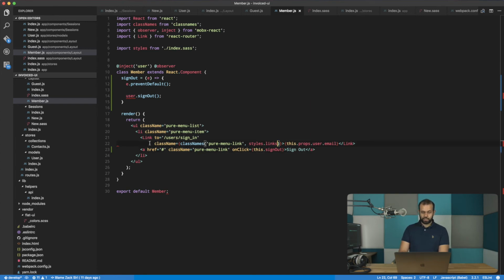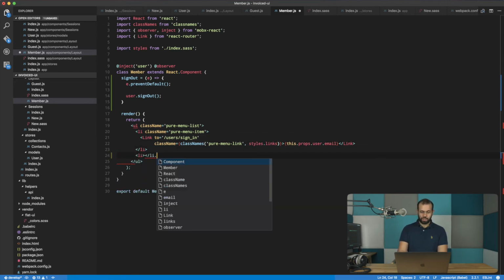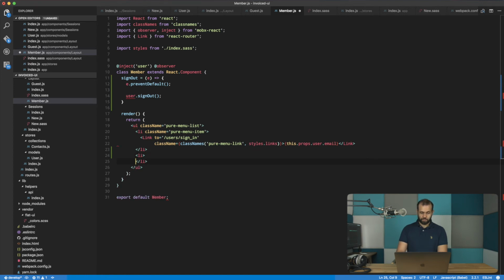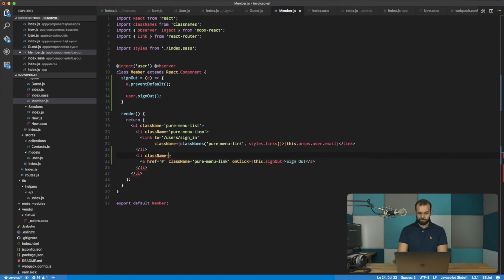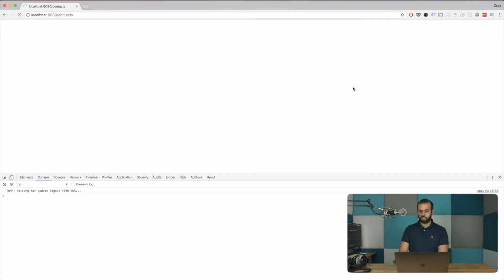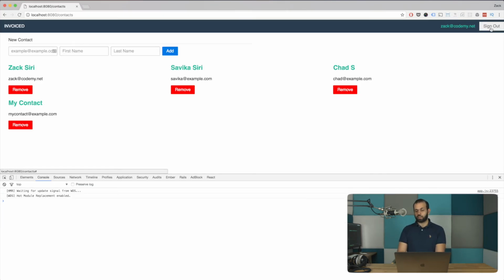It's not exactly right, so we need to add this as a separate li. So li, my bad. So that should be okay. So I'm going to paste this guy in like that. And we need to add the correct class name into here. Pure menu item. Like that, do a reload real quick. And there we go, we have a sign out button now.